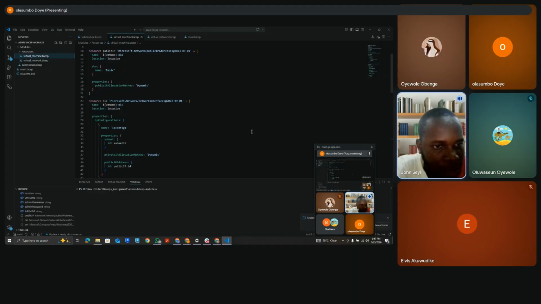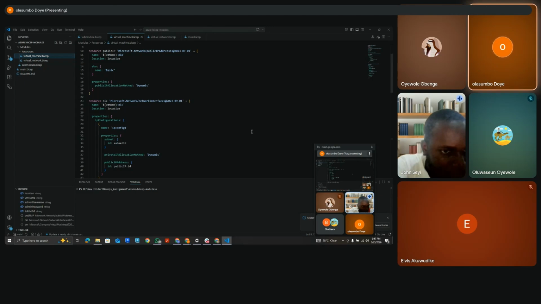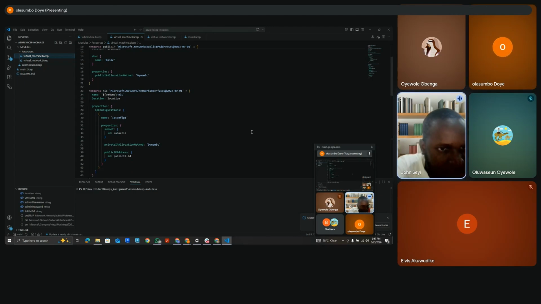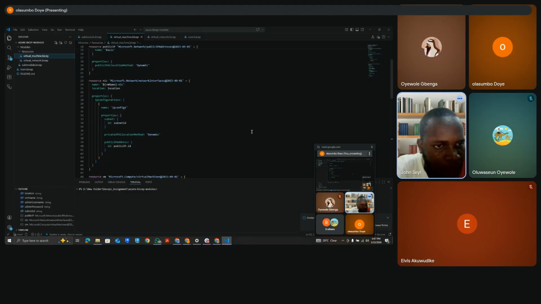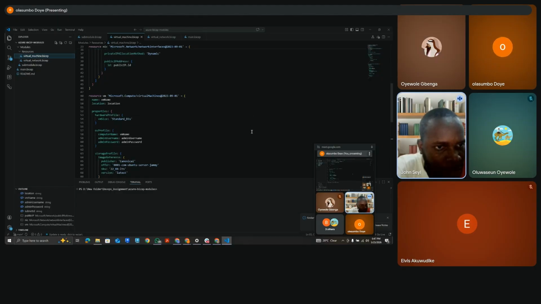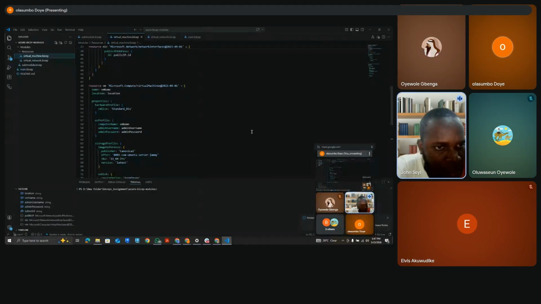Attach your public IP to your network interface. Your private IP allocation is dynamic because you have a dynamic IP, subnet ID, IP config. Okay, scroll down. So the VM, your virtual machine out there, standard B1 series, admin password, username and password.